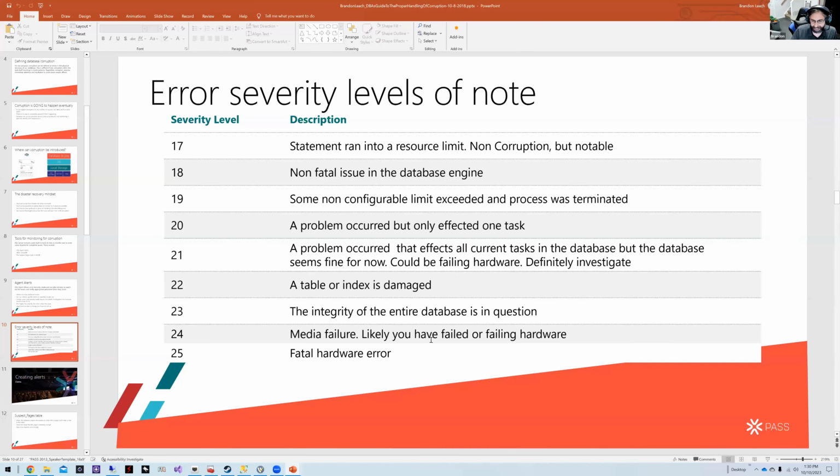And then you get things like media failure. 24 and 25, you most likely have hardware that has failed. And if you don't have corruption, you absolutely will get corruption if you don't deal with it.